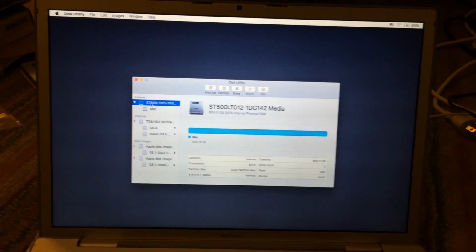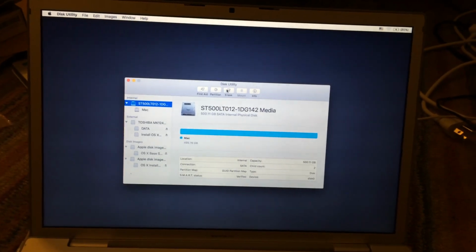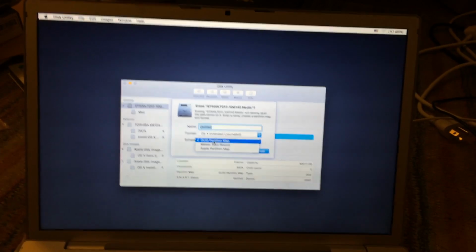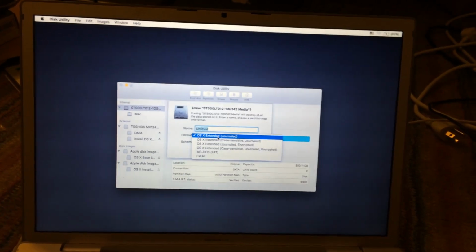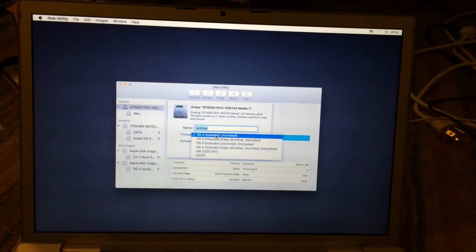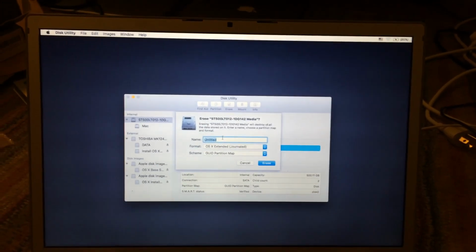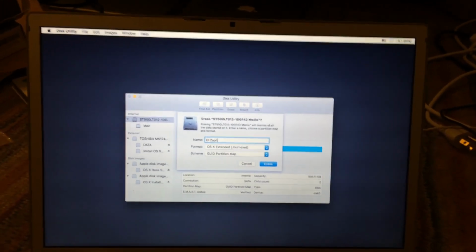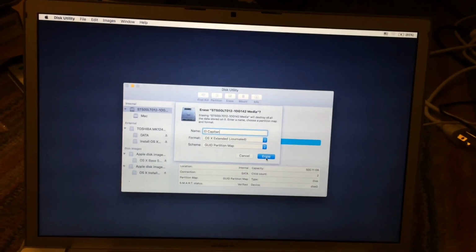So what you're going to want to do is select the drive, click the Erase tab, ensure that GUID partition map is selected, and that OS X Extended (Journaled) is selected, and just name it something. So I'll just name it El Capitan. And select Erase.